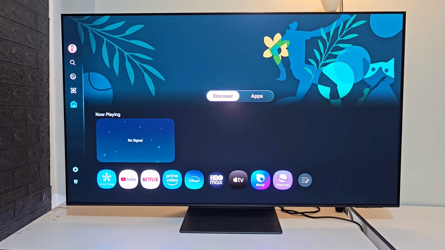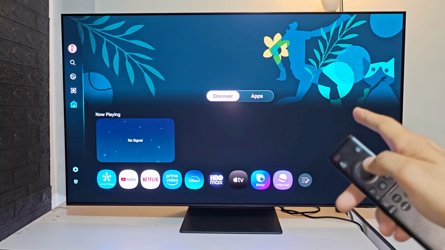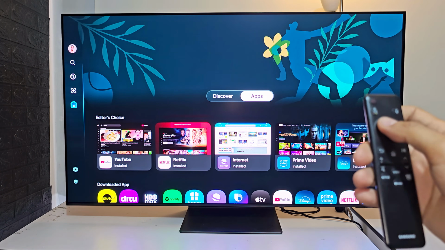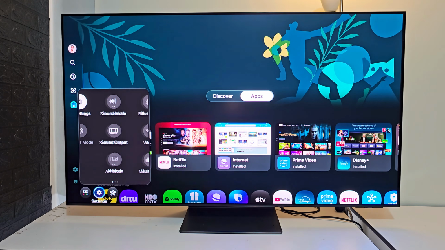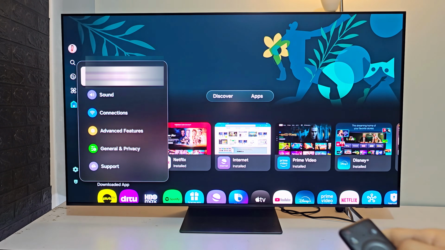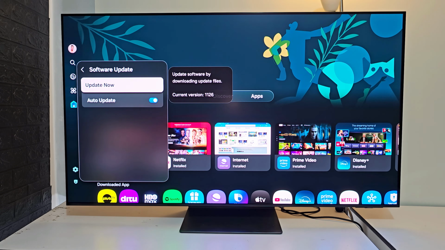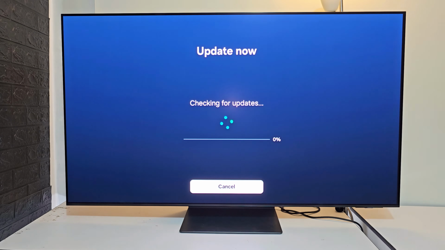So in order to check if the TV has some updates available, follow these steps. Press the settings button of the remote, click all settings, then go where it says support and then software update and then update now. Click on it, and if any update is available and your TV is presenting problems, apply it.